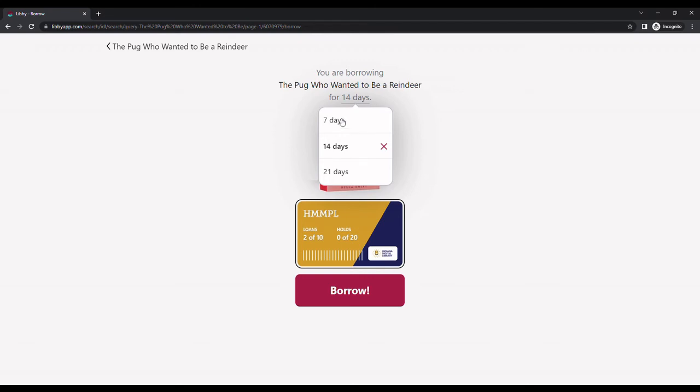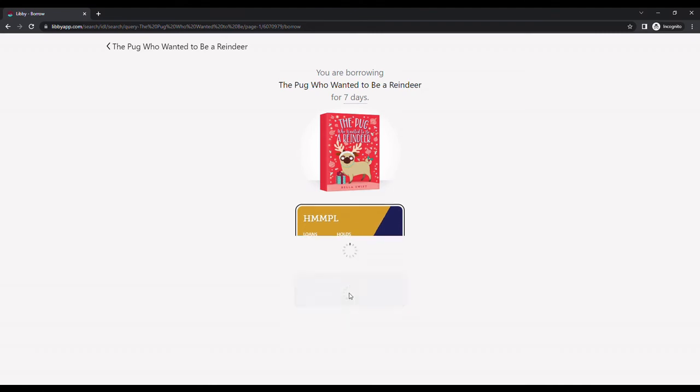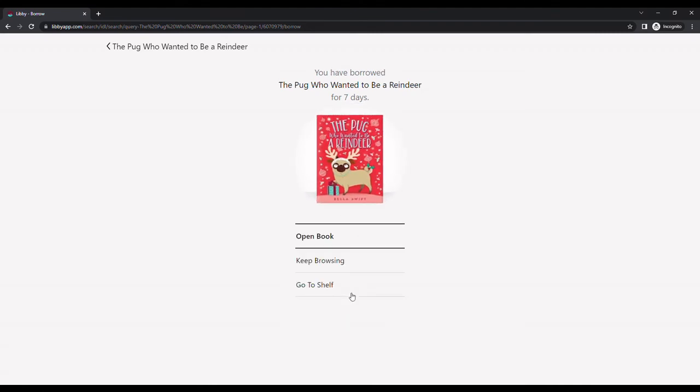And of course, you can return it early on your own as well, and I'll show you how to do that. But this is nice for those who don't want to be reminded, like, oh, I need to go in and return that, or what have you. It will return automatically either way. So let's go to borrow. All right.